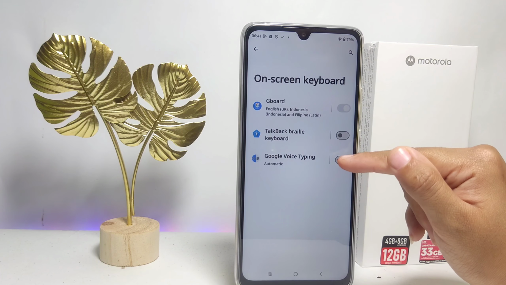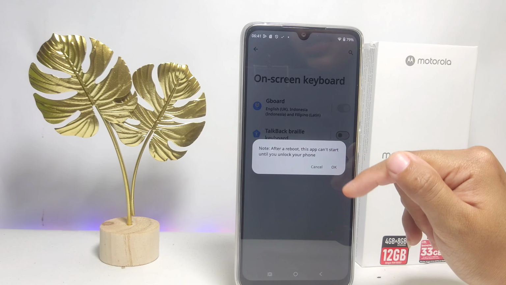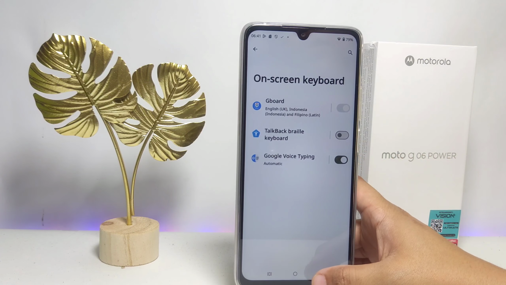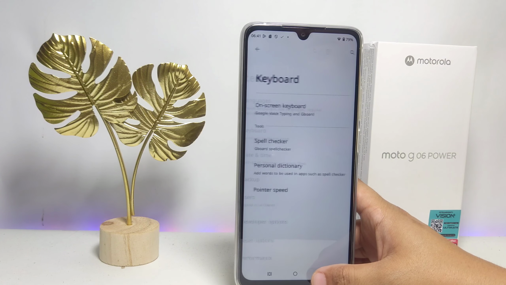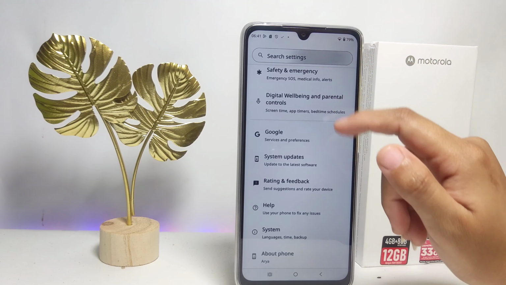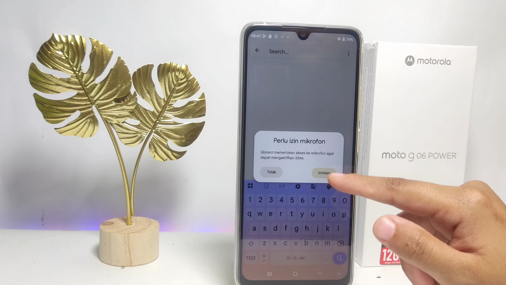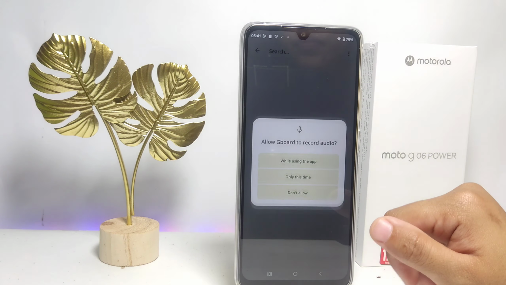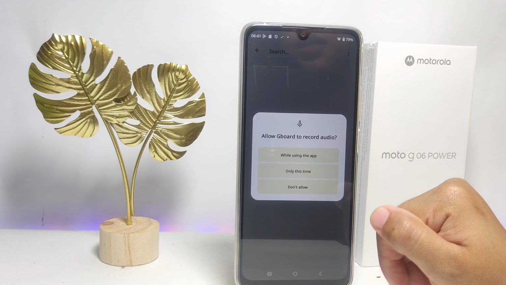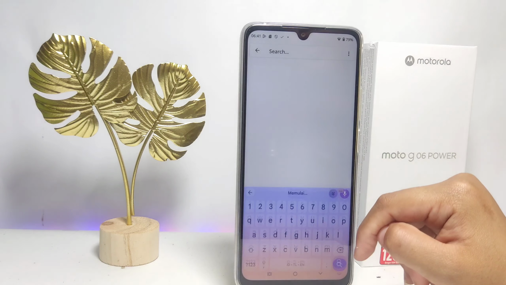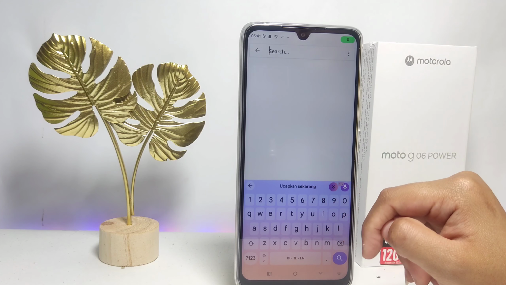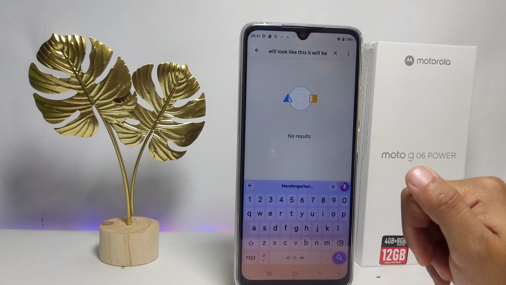You just have to activate it first. So now in this pop-up, tap on OK. And now we go into the keyboard again and I'm gonna use this mic icon. I'm gonna tap on it. Now tap on these options here guys, and now I'm gonna select while using the app, and it will look like this. It will type automatically.